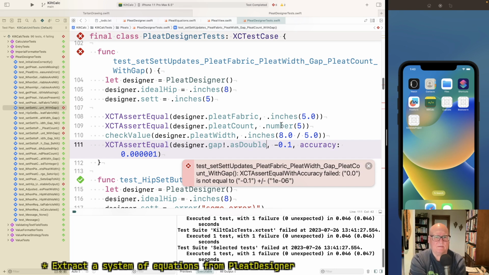Hip. If the pleat count is 5 and the ideal hip is 8, that should be, eight divided by 5 is 1 2/3, right? So the pleat width should be 1 2/3. Where do I get minus 0.1 to start with? Okay, sorry, I have to use paper.